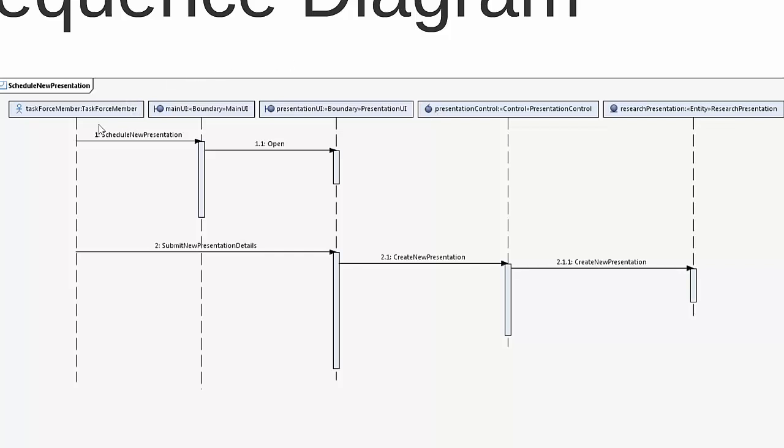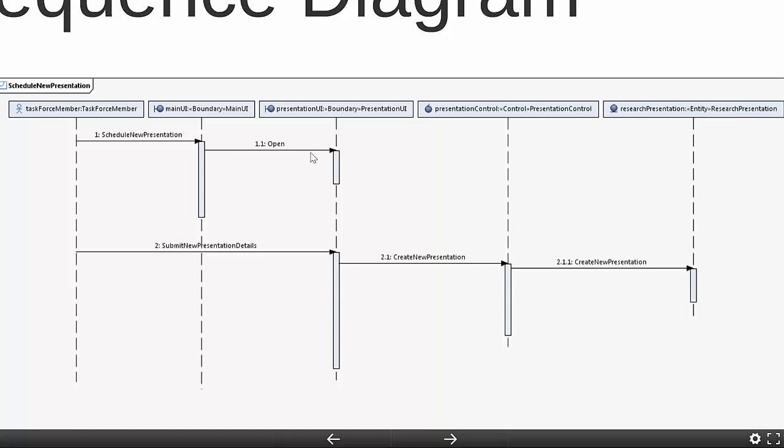As I told you, each of these messages becomes a method in the destination objects. So message one here, schedule new presentation, becomes a method in the main UI. This open becomes a method in the presentation UI. Create new presentation becomes a method in this control, and so on. Any message here becomes a method. And when you create these messages in a sequence diagram in IBM Rational Software Architect, it automatically updates your class diagram with the right methods to be added.